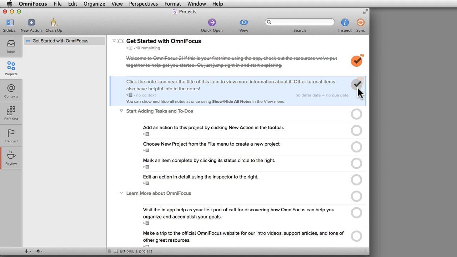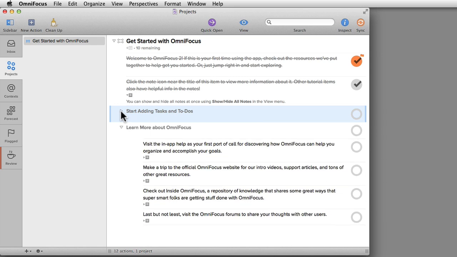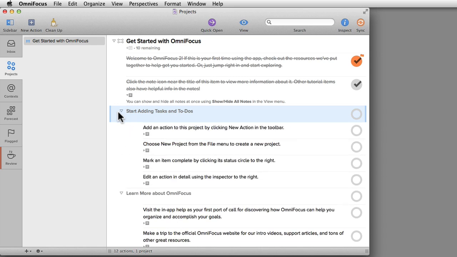OmniFocus has a handy feature called Groups that allows you to group related tasks within a project. In this example, there's a group called Start Adding Tasks and To-Dos that contains 4 tasks, and I can hide and reveal the contents of this group by clicking on the disclosure triangle.